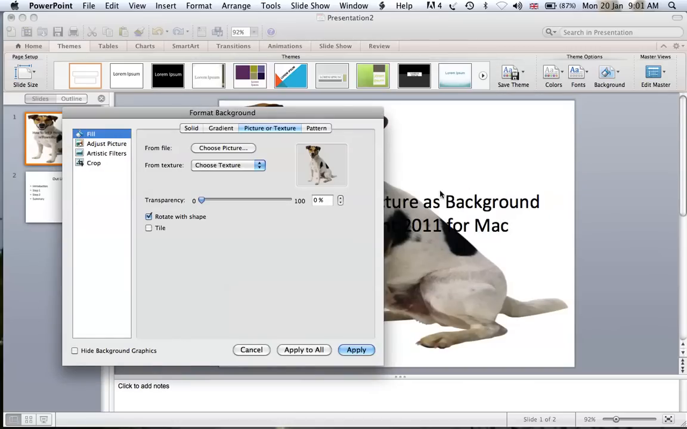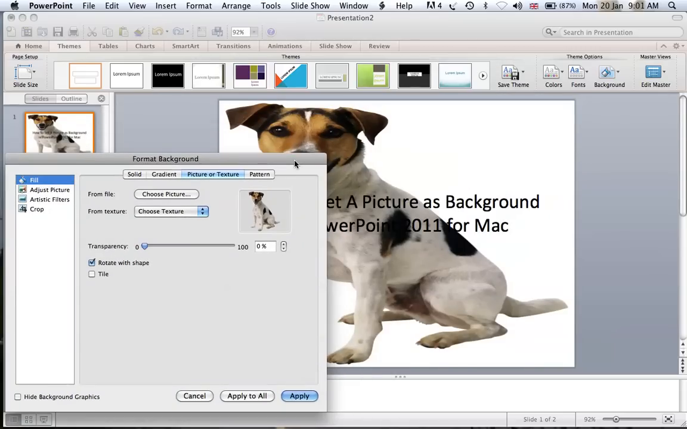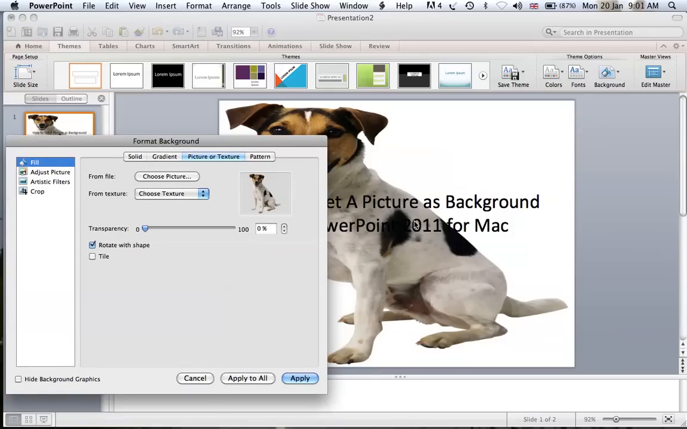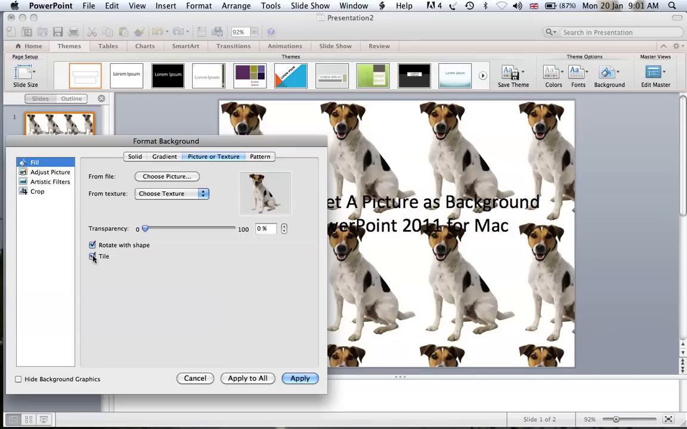And you can see that the picture will be compressed if it's bigger than the size of the slide, or it will be stretched if it's smaller. In this case, it's smaller. If you want the picture to appear in its correct size, you can tick this option here, tile, and then if it's smaller, it will be in the same size, it will be repeated. If it's bigger, it will be cropped.